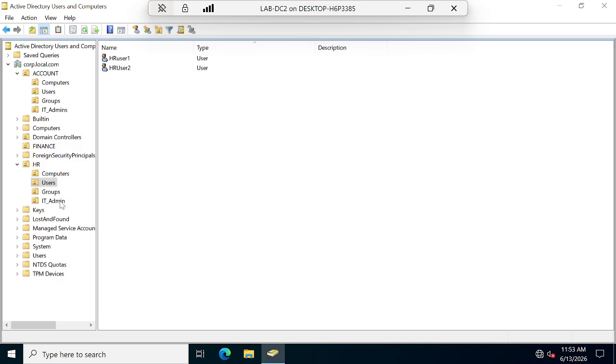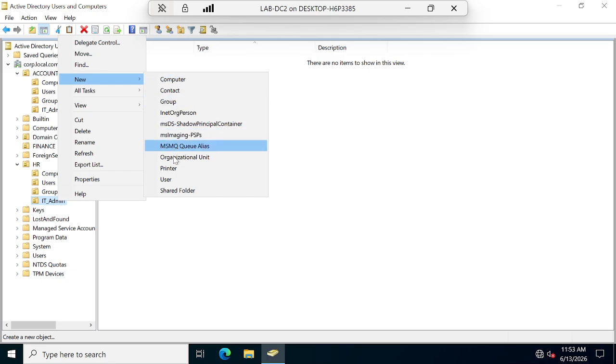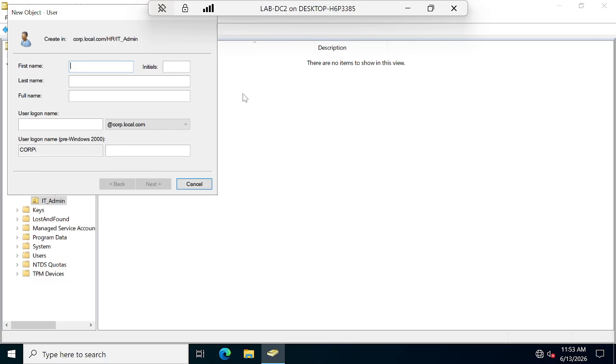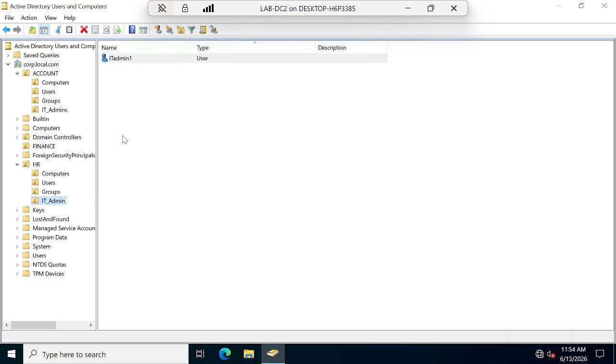So here what I will do, I'll create one more user inside this, that is the IT admin. Okay, here we will see, if I click, IT admin 1, IT admin 1 I am creating. Okay, I am removing this and I am selecting it.